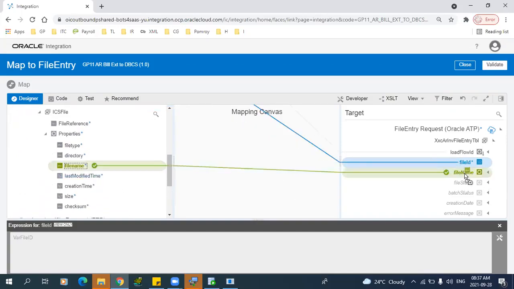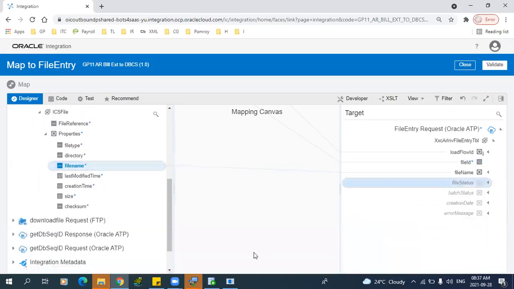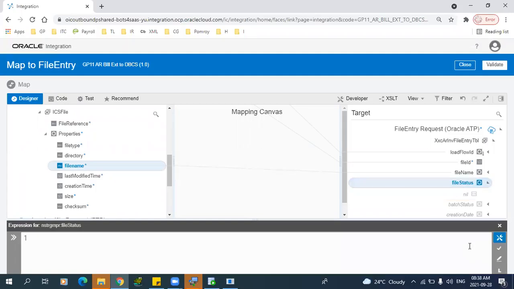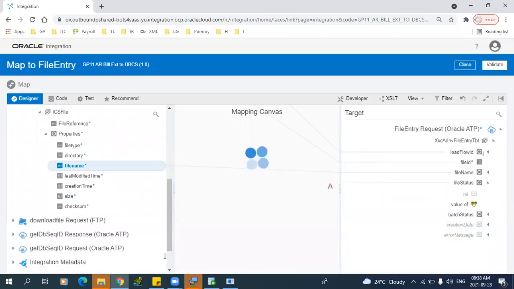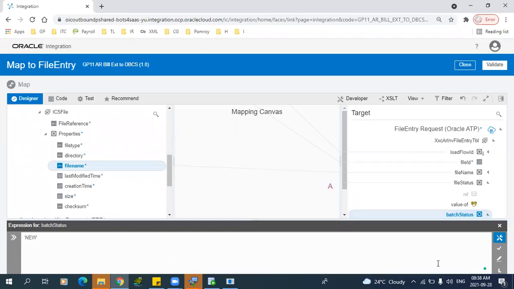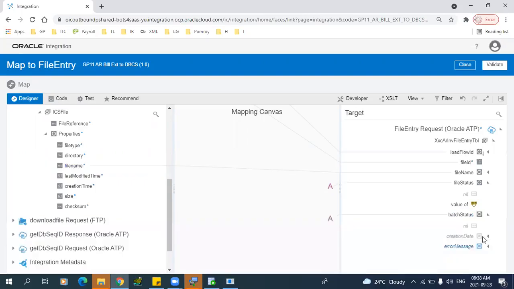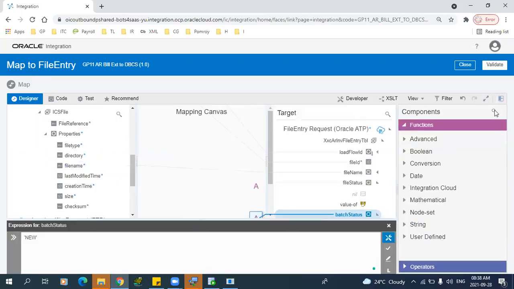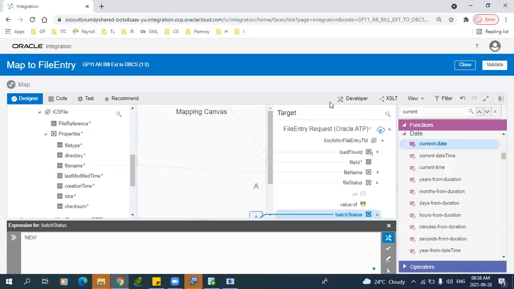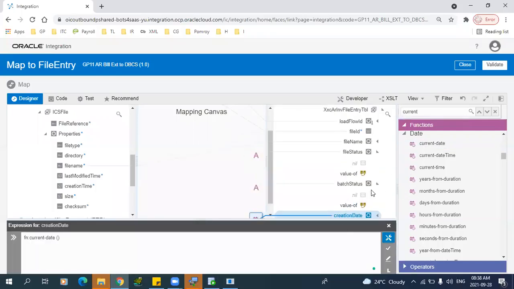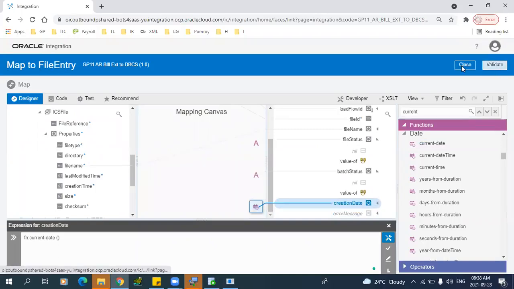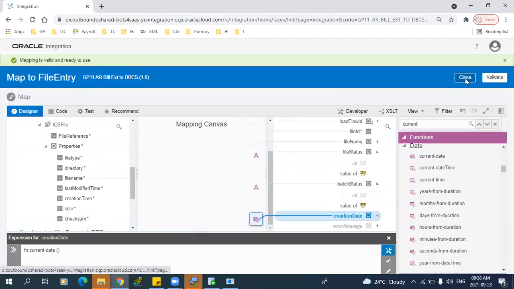This is file name. Status. And this is batch status. And here you need current creation date. You may get it from your current date. So this is current date. Just drag and drop here. Error message is not required. Very first step. Validate it and close the save.